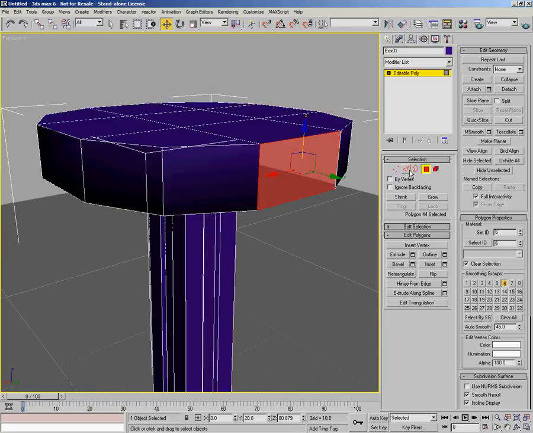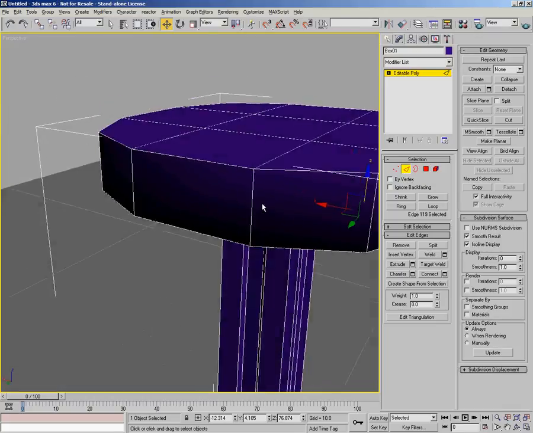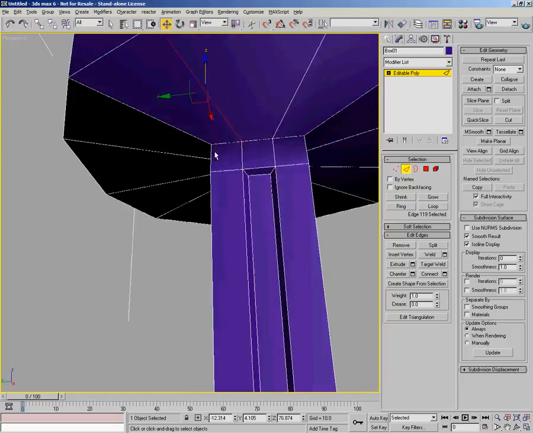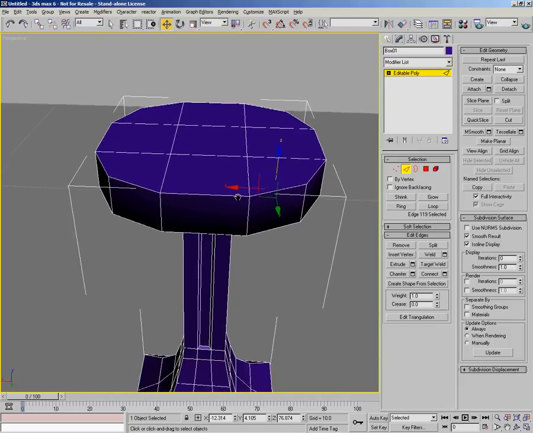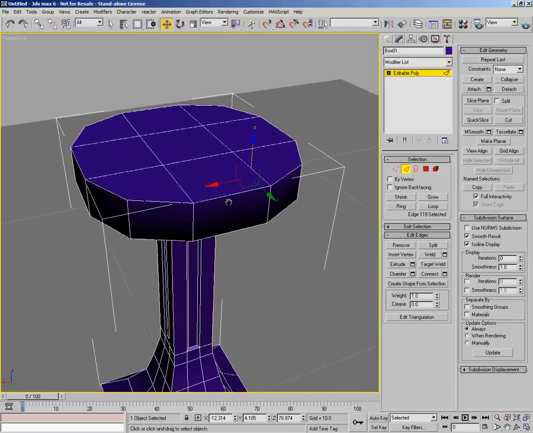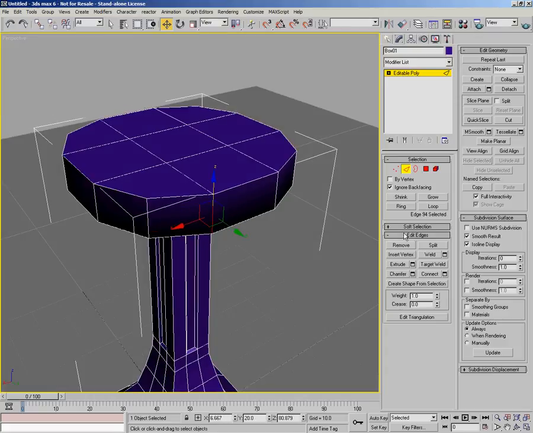So I'll just select this edge here. Actually, something that's happening is quite frequently I'm selecting edges and vertices and so forth on the opposite side of the object, which can be quite annoying when you're modeling. So a quick way to stop that is to turn on the ignore backfacing option, and basically any edges or faces or vertices that are not facing towards the camera won't be selectable. That's actually quite a useful tool, so I'll just turn that on there, and that'll save me some misselections from now on. There we are, so I've selected that edge.